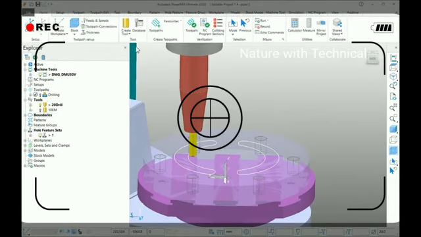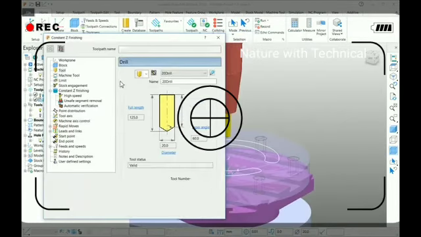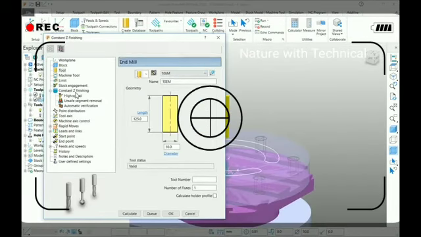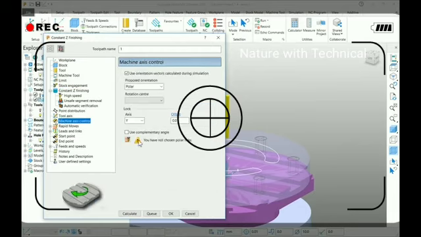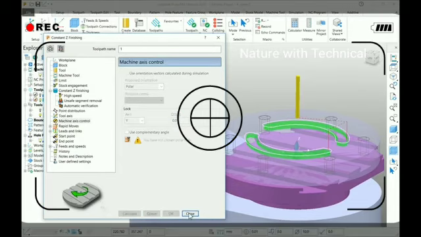So for this, I'm creating a constant Z toolpath here. Select the tool, go to your mission axis control page. I'm using y-axis as my lock position and offset is 0. If you would like to offset from the center also, you can do it from here and calculate the toolpath to make a polar milling option.